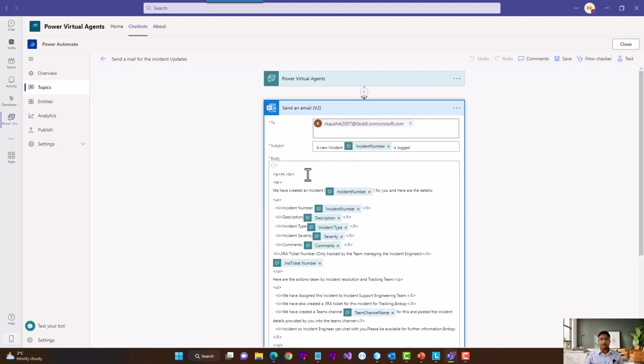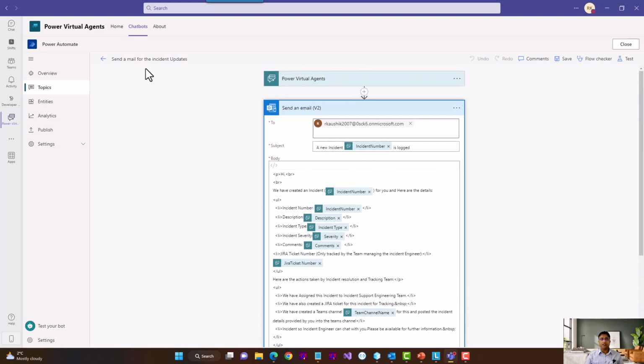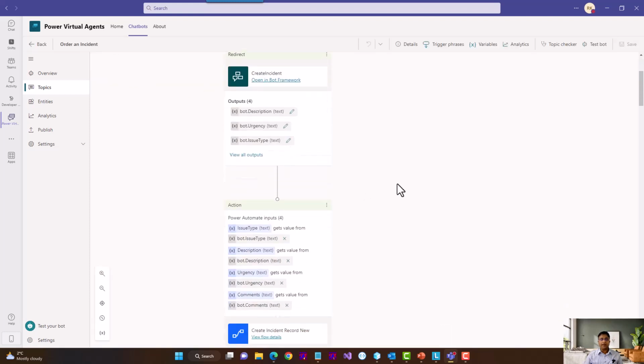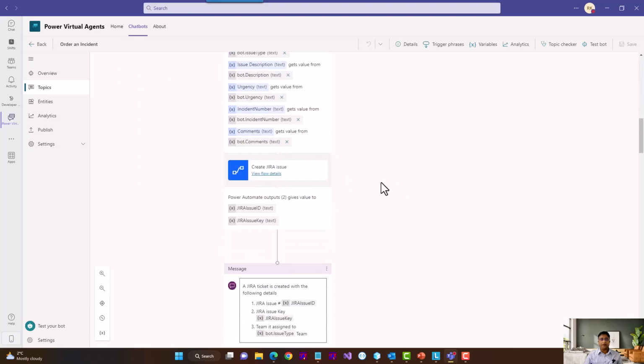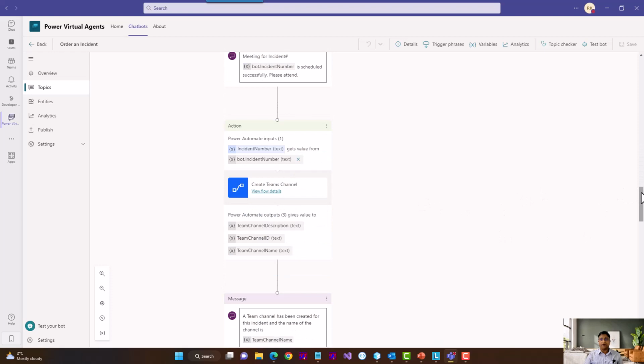Sending an email asks what details you want to add, who the person is. So you can dynamically add to whom you want to send, for example the user who is logged in and his team. You can add those details here, and then finally it ends the conversation at the end.